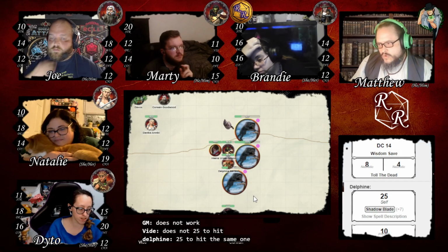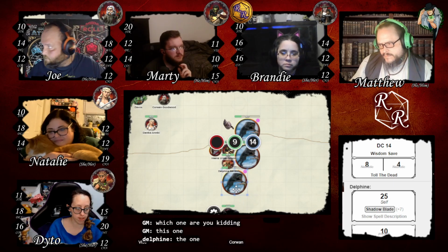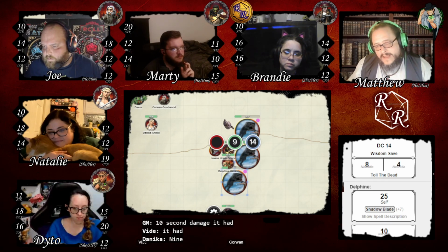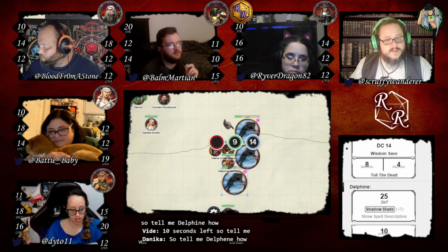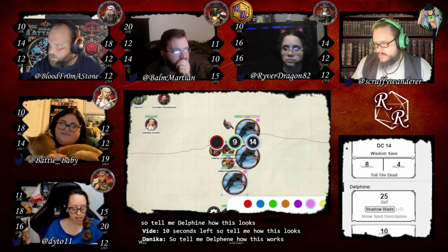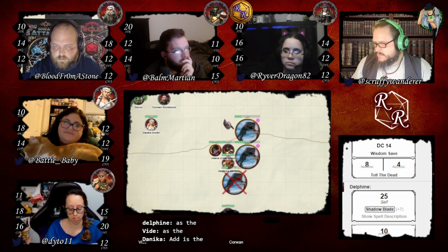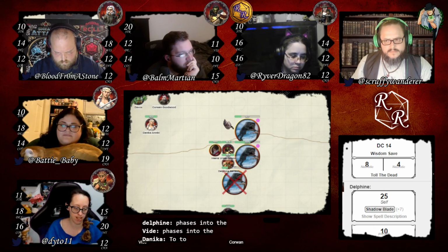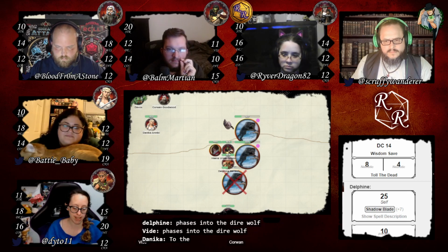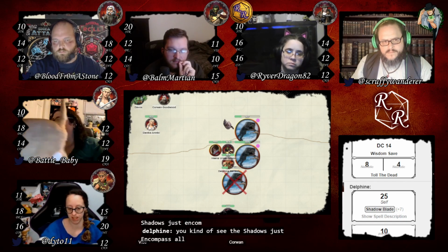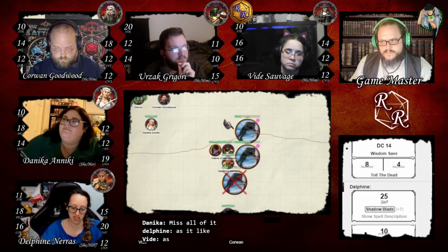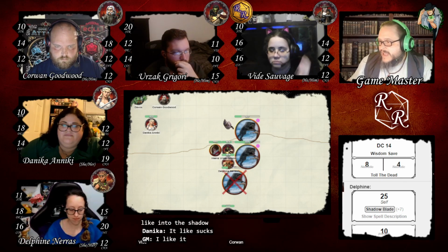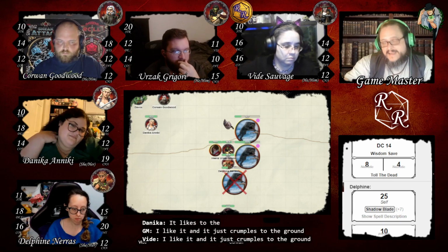25 to hit, the same one. Which one are you hitting? This one? Yeah, for 10 psychic damage. It had 9 hit points left. So tell me, Delphine, how this looks. The blade phases into the direwolf. You see the shadows encompass all of it as it sucks the rest of its life force into the shadow. I like it. And it just crumples to the ground, skidding in the dirt, dead.